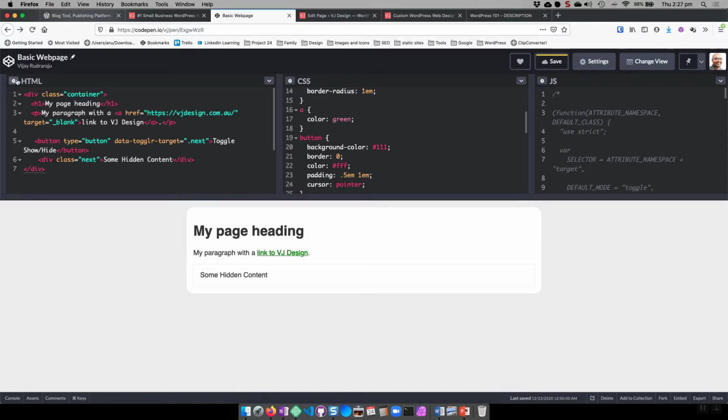So I've added my content using HTML. I've added some styles using CSS, and using JavaScript I can make certain effects like interactions, such as this toggling show and hide scripts. So I can use JavaScript to do this. So web pages are built using HTML, CSS, and JavaScript.